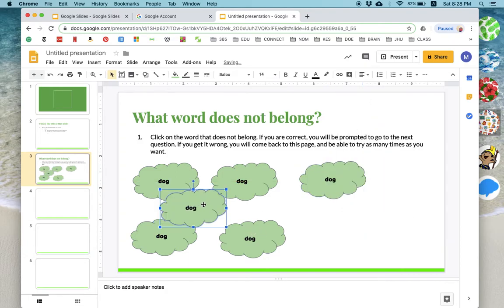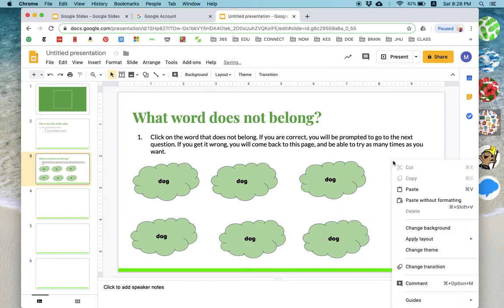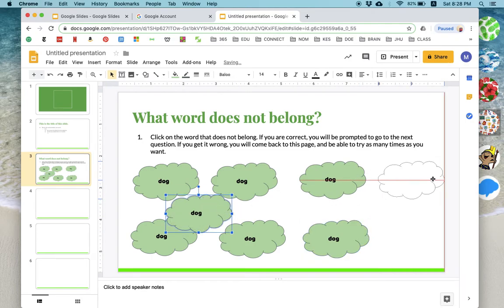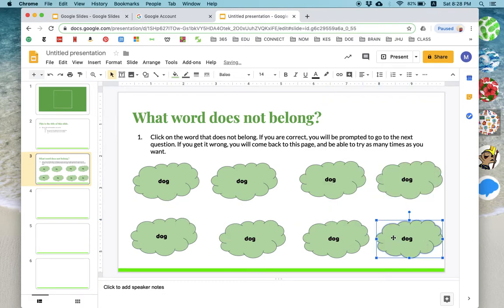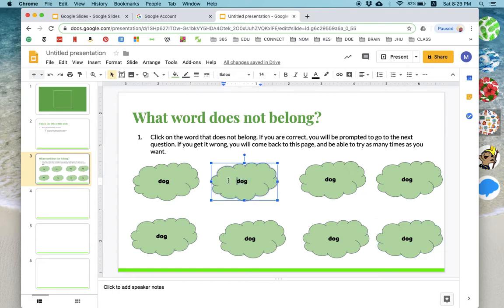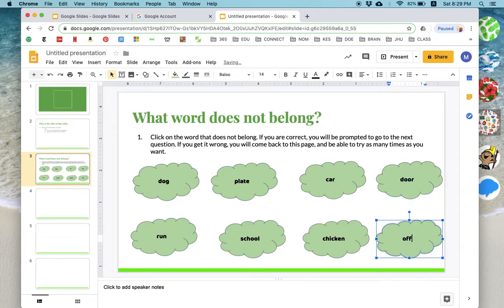And now that I have, let's add two more actually. All right, now we can go ahead and we can see. So, plate, school, car, chicken. And that one, for some reason, doesn't seem to be aligned. It looked a little off, so I'm going to come up to the alignment, make sure it's in the middle. Maybe I'll say run, and then we'll do door and office.